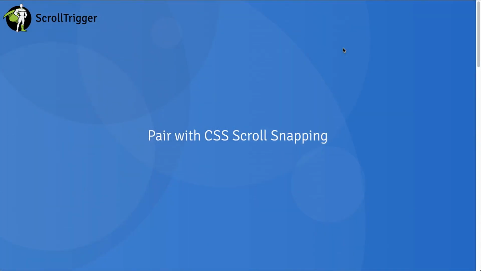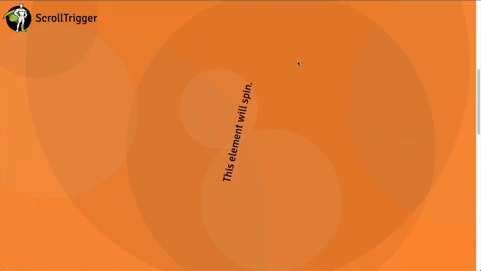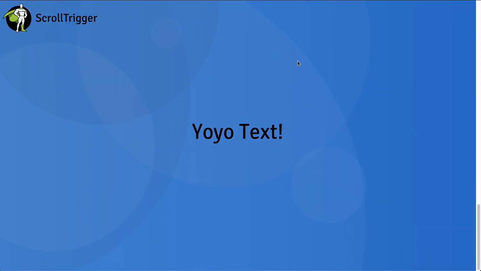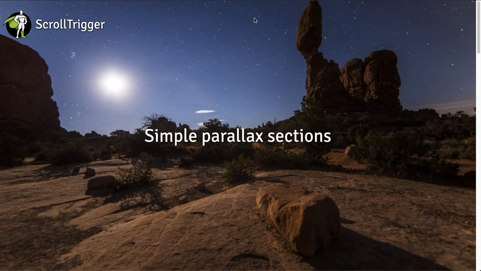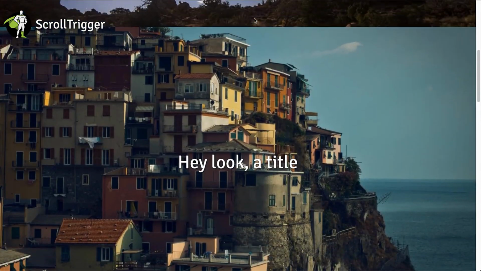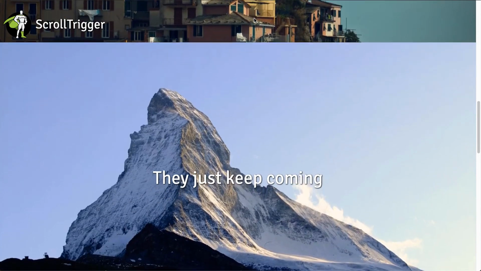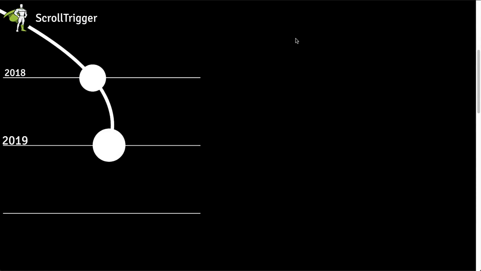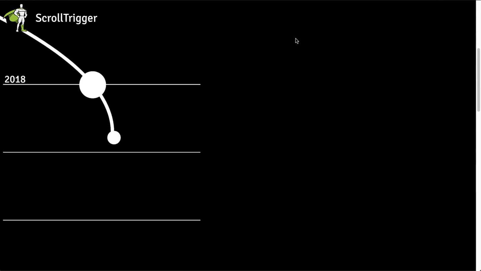We can also pair this with CSS scroll snapping. So as I release scroll, it kind of snaps to these sections. Now here's a parallax example, where as I scroll down, you can see that the background image seems to scroll at a different rate. Here's an example that as I scroll, scrolling is linked to this path.